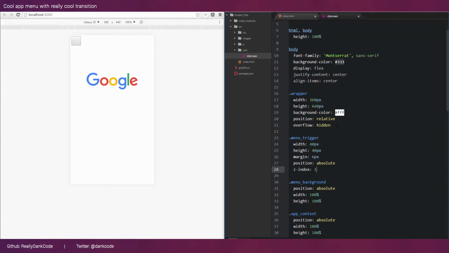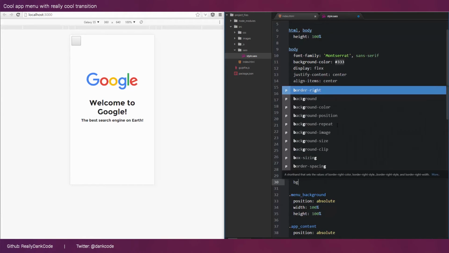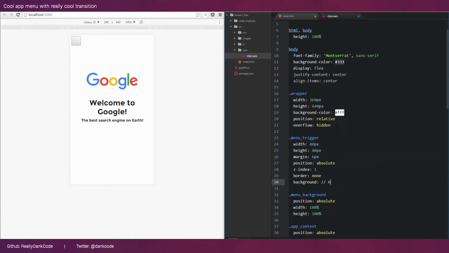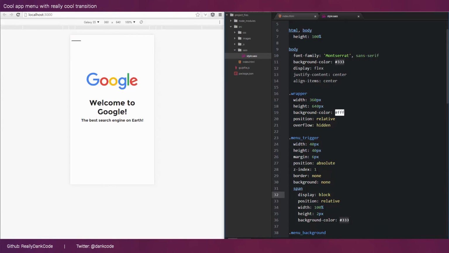If we position it absolute and bring it out with z index of 1, we can have it always on the top. We're just getting rid of the border and the background. Remember, we have a span, so we can use that for our hamburger icon bars. With the span element, we're making sure we have one bar, but if we use the pseudo classes before and after, we can create the rest of the bars.